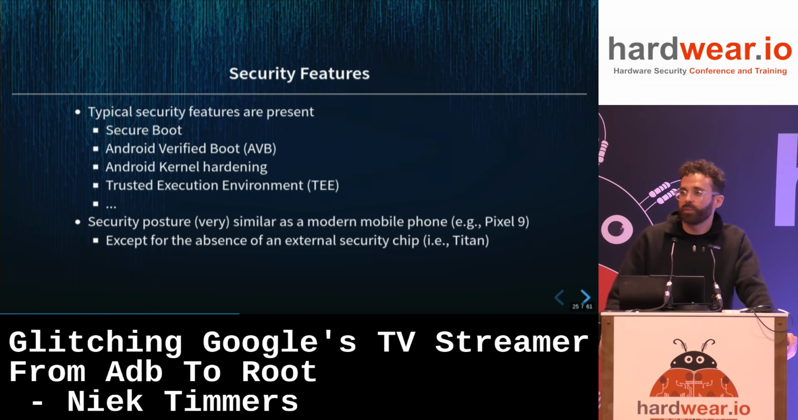One big difference, of course, between this device and a Pixel phone is the fact that this device does not have an external security chip like a modern Pixel phone will have. So the Titan security chip is not present. So that means that most, let's say most relevant assets are probably protected by the trusted execution environment only. Basically what was happening before we had external security chips on mobile phones. Maybe 5 years ago, something along those lines.